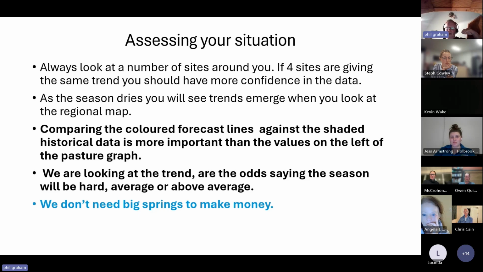So go and look at that regional map and see what the trend is in rainfall. If you think back to the Monero, there was green up the top, green up the middle, so it wasn't uniform. Don't look at one site, look at a number of sites.